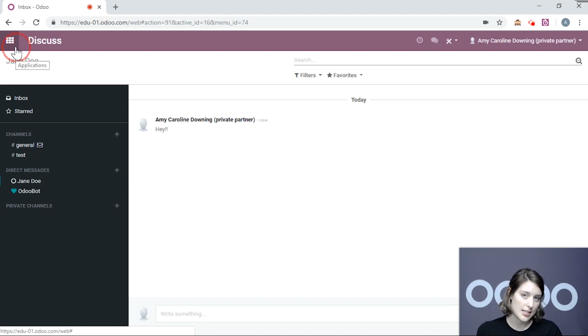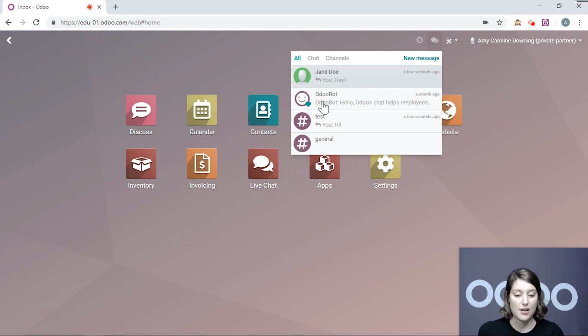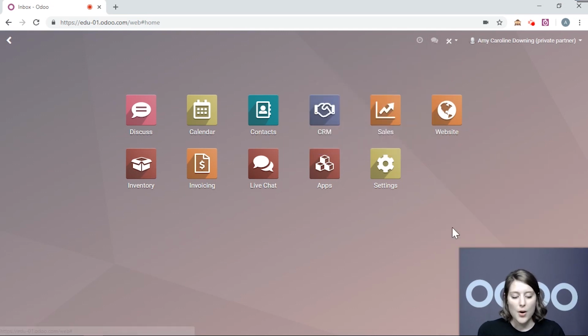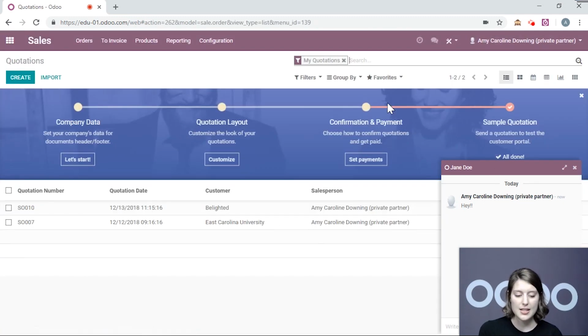Or if I'm not in the Discuss application, I can simply click my Conversations tab right at the top panel here and see all the conversations that I have open. And so when she messages me, instead of going back here to open the conversation, it will also pop up here, a bottom panel on the database. Or if I have the conversation already open, it will just start blinking to notify you that you have a new message. Now, if I go into a new application, this message stays open. It closes when you close it, and it stays open as long as you want it open.